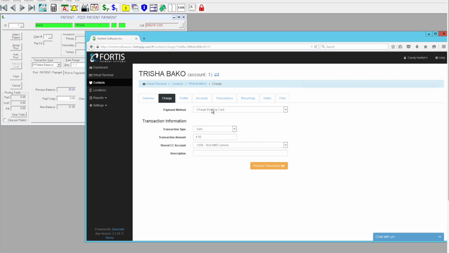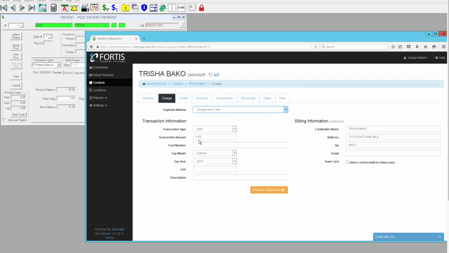Maybe this is the first time you're running a transaction for this patient. It's going to take you to the Charge New Card screen. From here, you can either key enter or with the USB swiper, swipe and automatically populate the cardholder name, number, and expiration date. Note when you're running a transaction for the first time and swiping it, you can also store it at the same time, so you can run a transaction and store a card all at the same time.